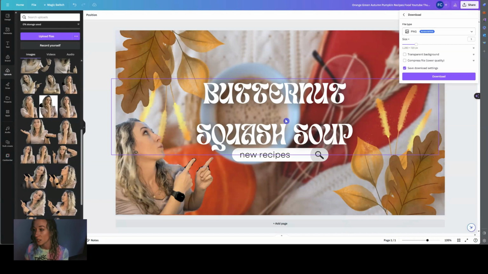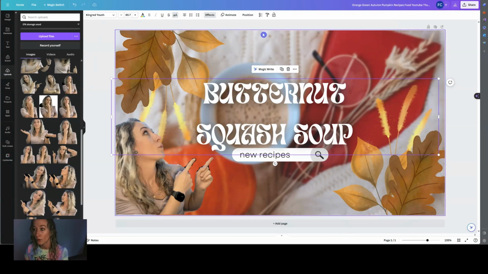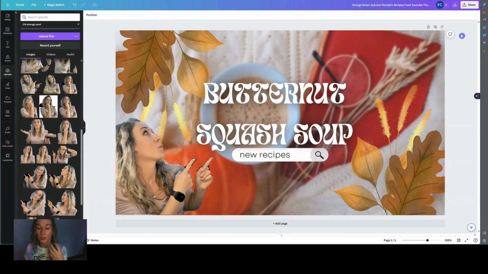And you can always change this. You can add borders around it. You can put shapes behind it if you go over here. But for now, this is your simple way to add a picture of you in your thumbnail.